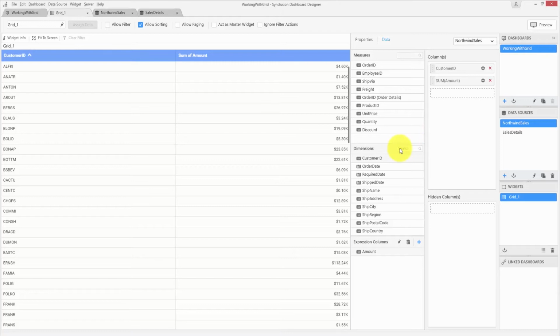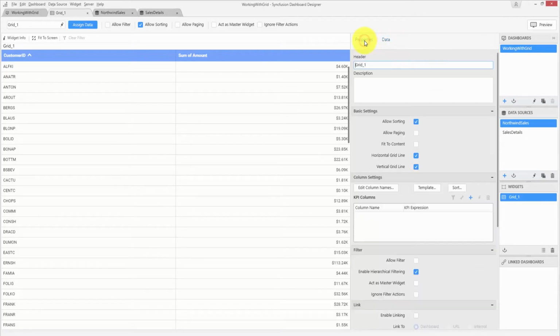Now let us take a look at the various formatting options available with respect to the grid. Open the properties panel, where you can change the header and add a description. The basic settings has few options. The allow sorting option allows the user to do the sorting operation interactively.